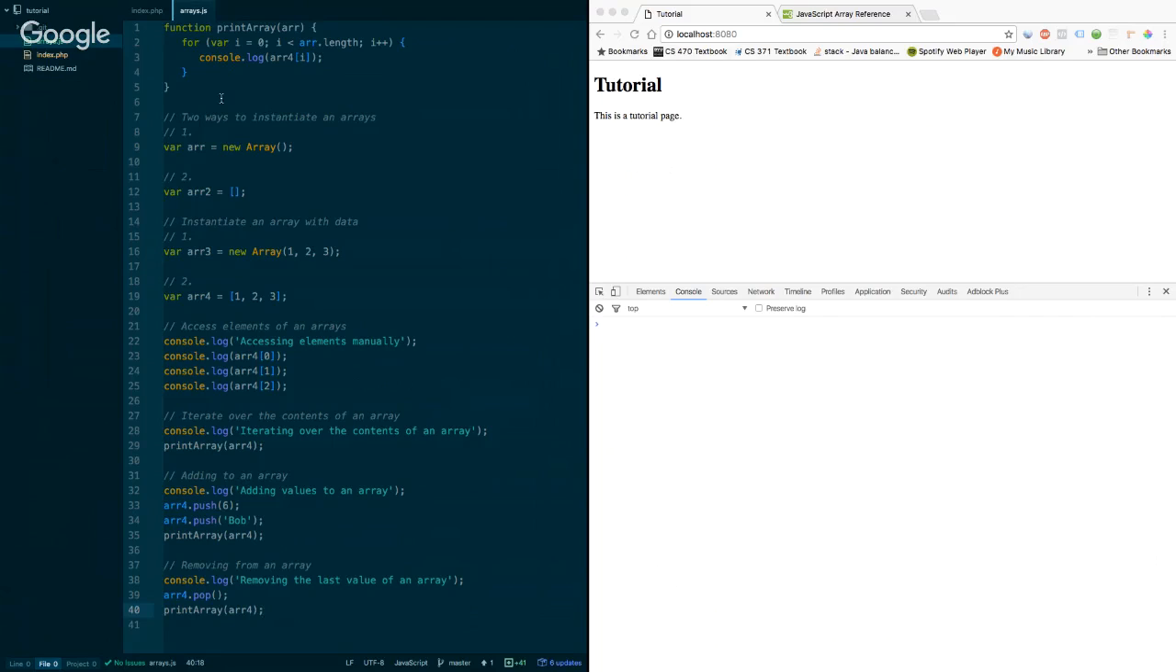So you'll see here at the top of the page that I created a function called printArray. This is important to know because we're going to be using this throughout the tutorial to print the contents. So as you go through the code, you'll notice that I've got comments here. As you follow each comment, you'll see different ways to manipulate, add to, and remove from arrays. So I'm going to start at the very top here.